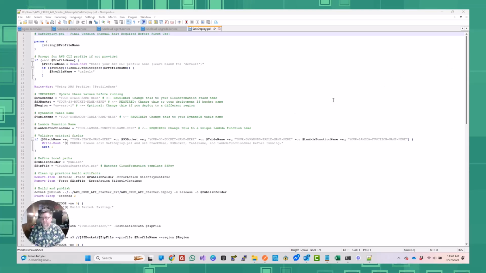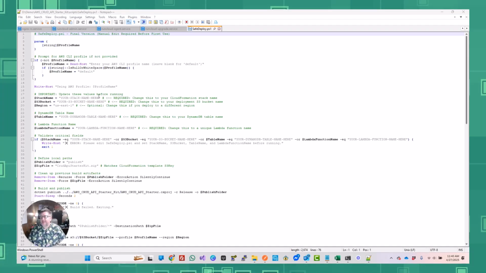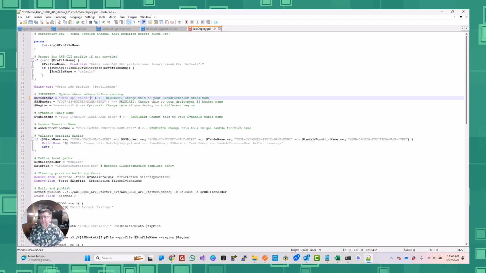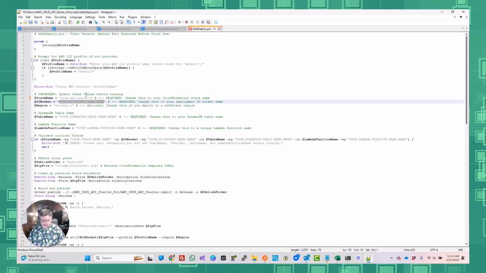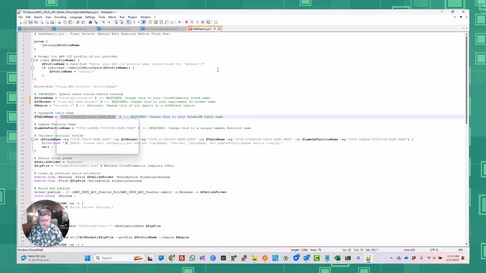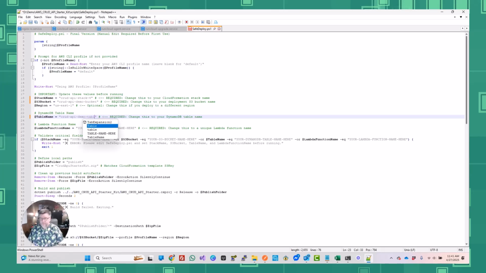So just make sure your Lambda function name is unique across your account. You can't reuse those. So let's name our stack. This is just going to be CRUD API stack 4. My bucket name is just my demo bucket that I'm using here. I am using East 1. My table name, let's just call this CRUD API demo table.